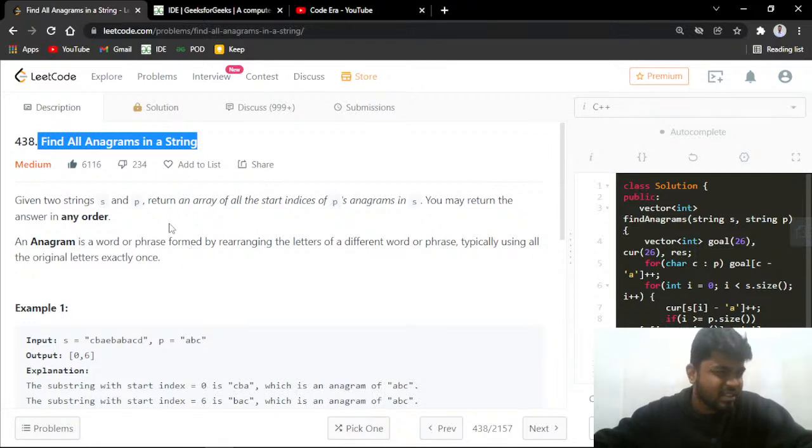And this is a very easy problem. It's based on the concept of sliding windows.